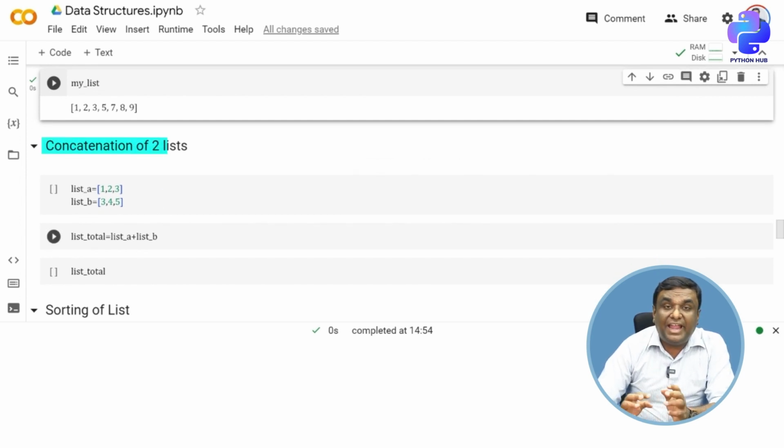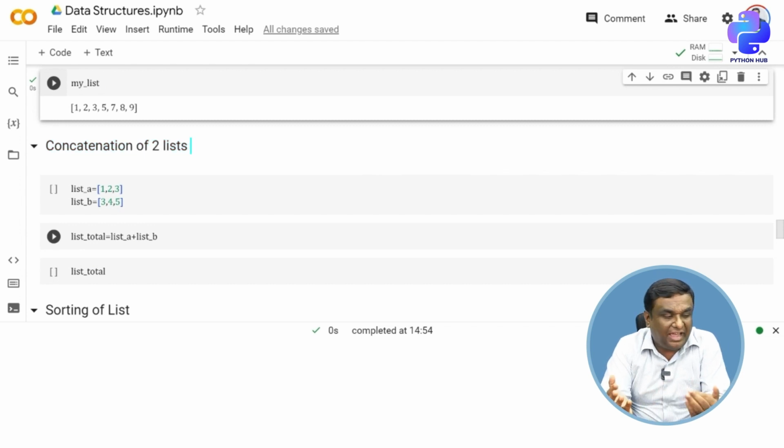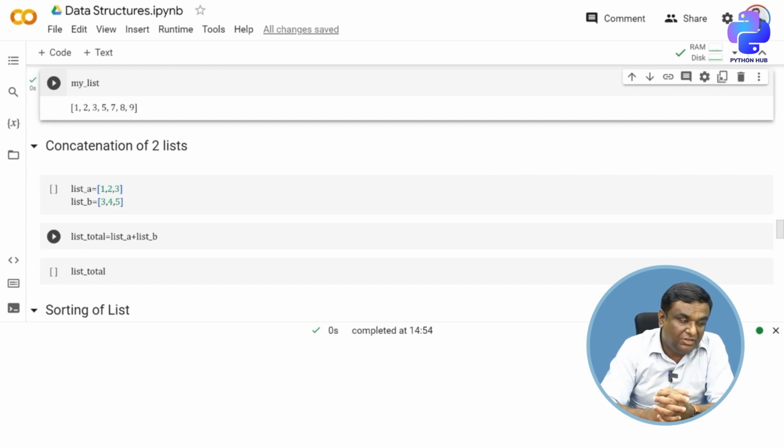Now let's concatenate 2 lists. There are 2 lists that I have, A and B. How can I concatenate 2 lists? That is adding the elements of both the lists. Let's check that out. As you can see, I have 2 lists, list A and list B. A is this, B is this.